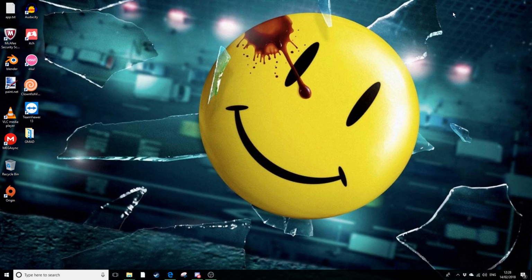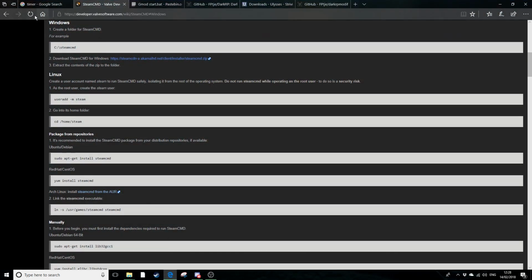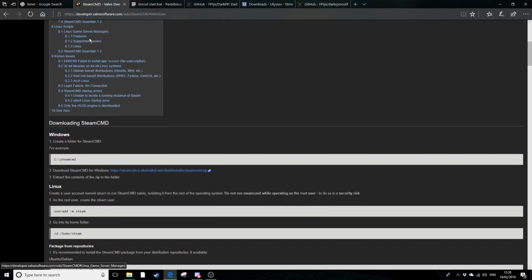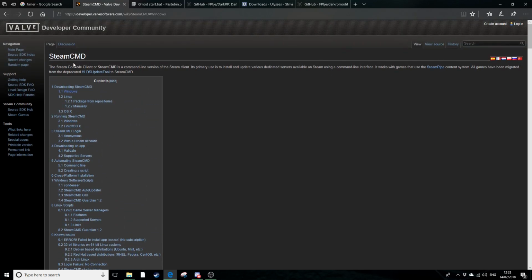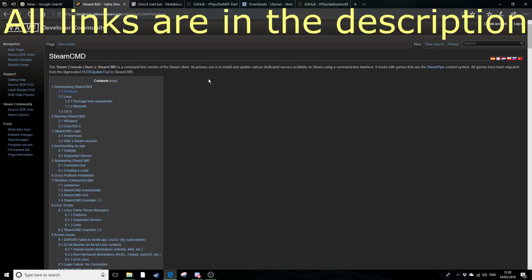and set up your simple DarkRP server. So the first thing you want to do is go to Google Chrome and go to Steam CMD developer software. You'll be taken to this page that says Steam CMD Valve. This is where you're going to download your command center, where you can download your server.